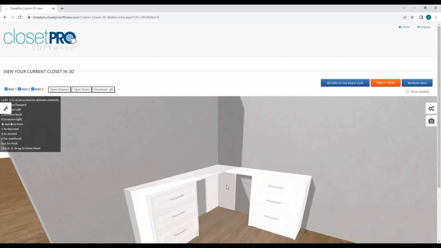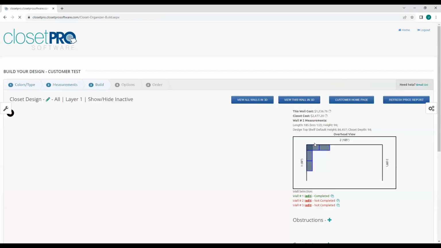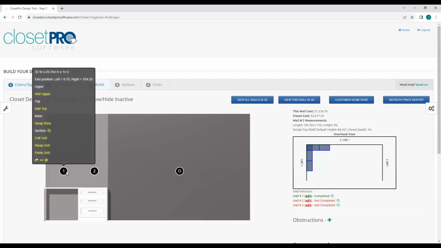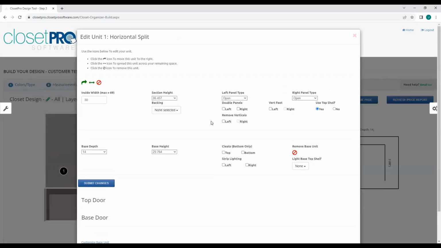But you see we have these panels right here. This panel belongs to this wall. This panel belongs to this wall. So it's those end panels for those desk units or for those open bases. So what we can do to get rid of those is similar to what we did before. Actually not, the panel types are already open. So we're going to remove the vertical. So we can remove this left vertical on this wall.